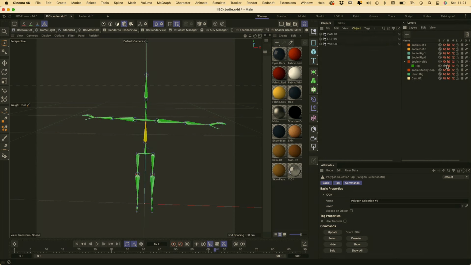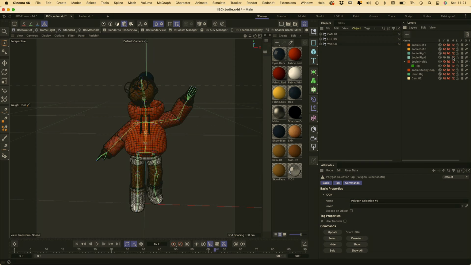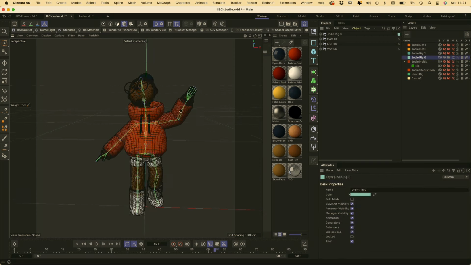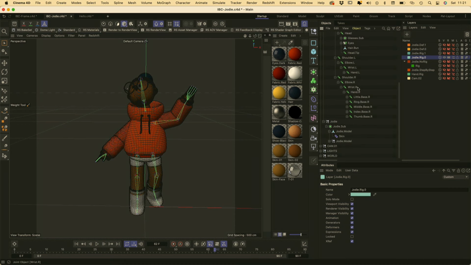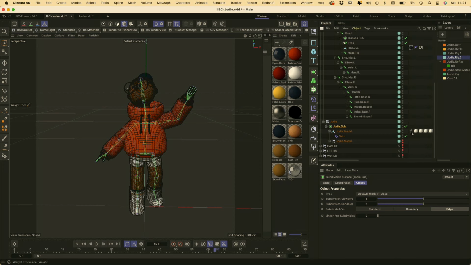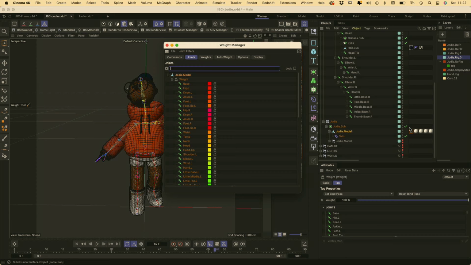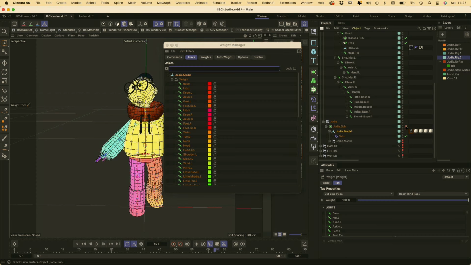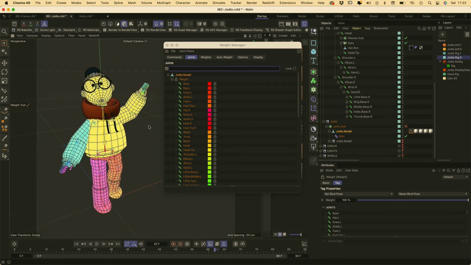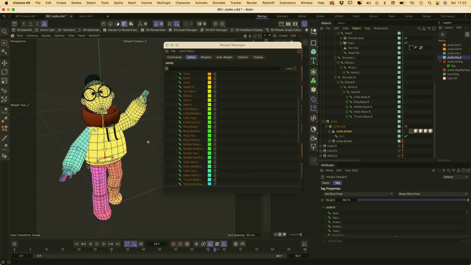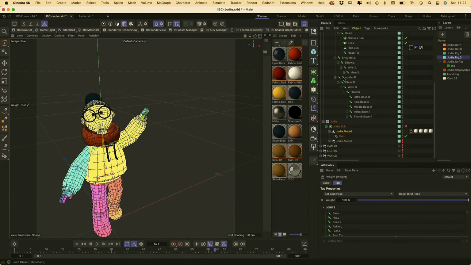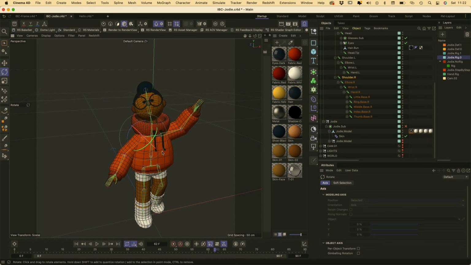At the end, we should have something like that. So the character is fully rigged. Can we see the heat map? If you want to see the heat map, you need to unselect the subdivision. So you see, every part is very clear. You can check the color here also. And so now you can animate your character the way you want.